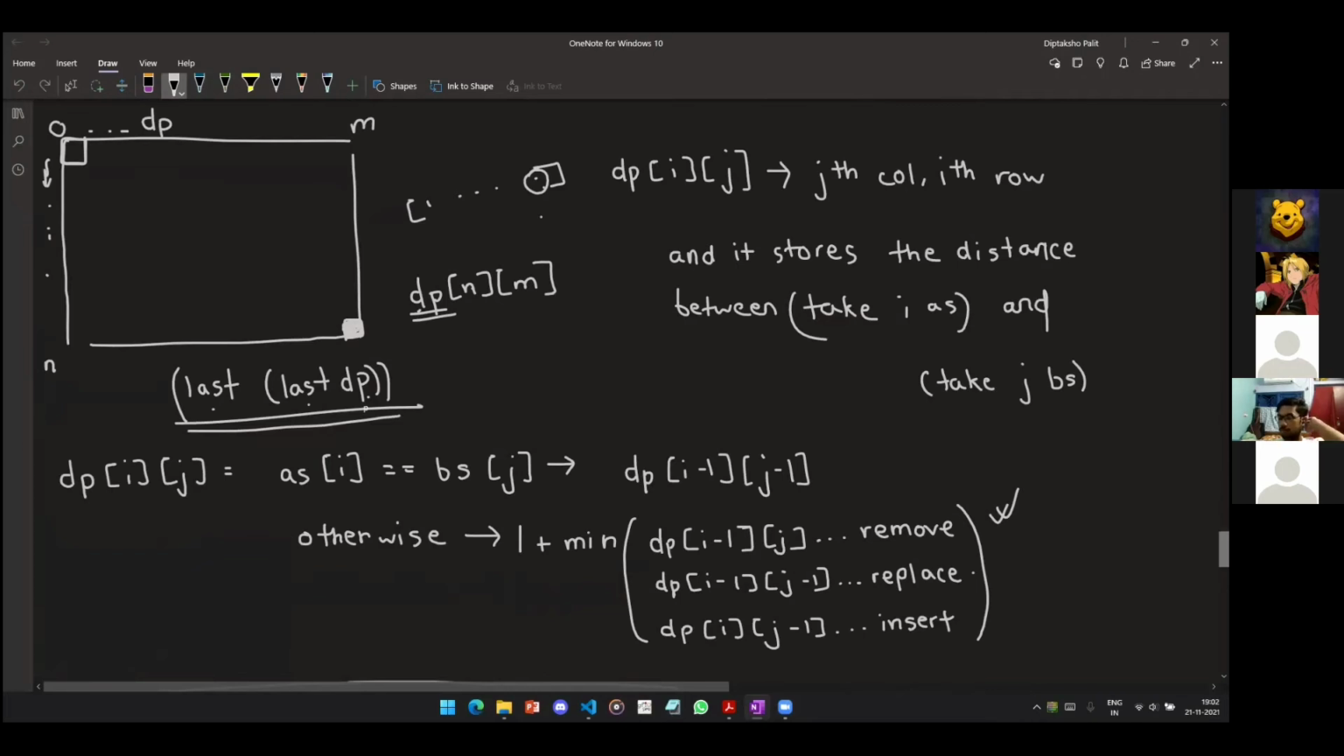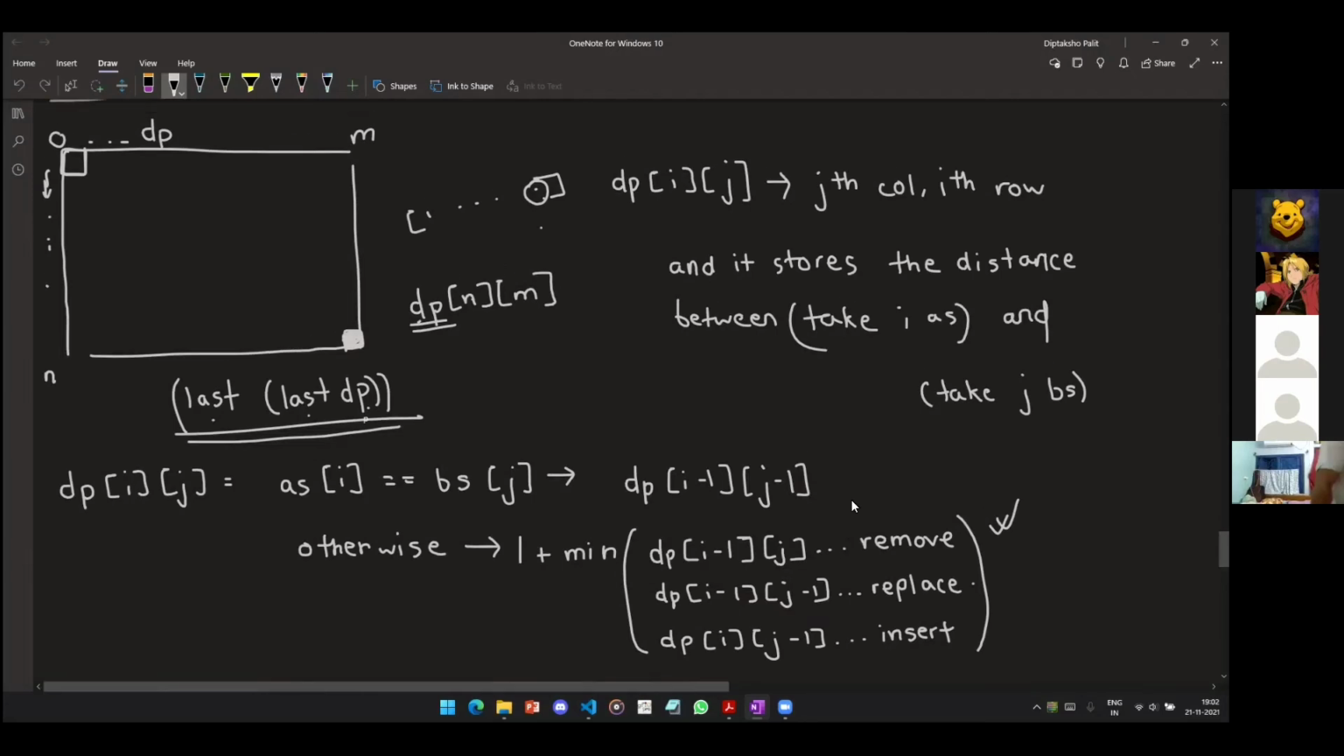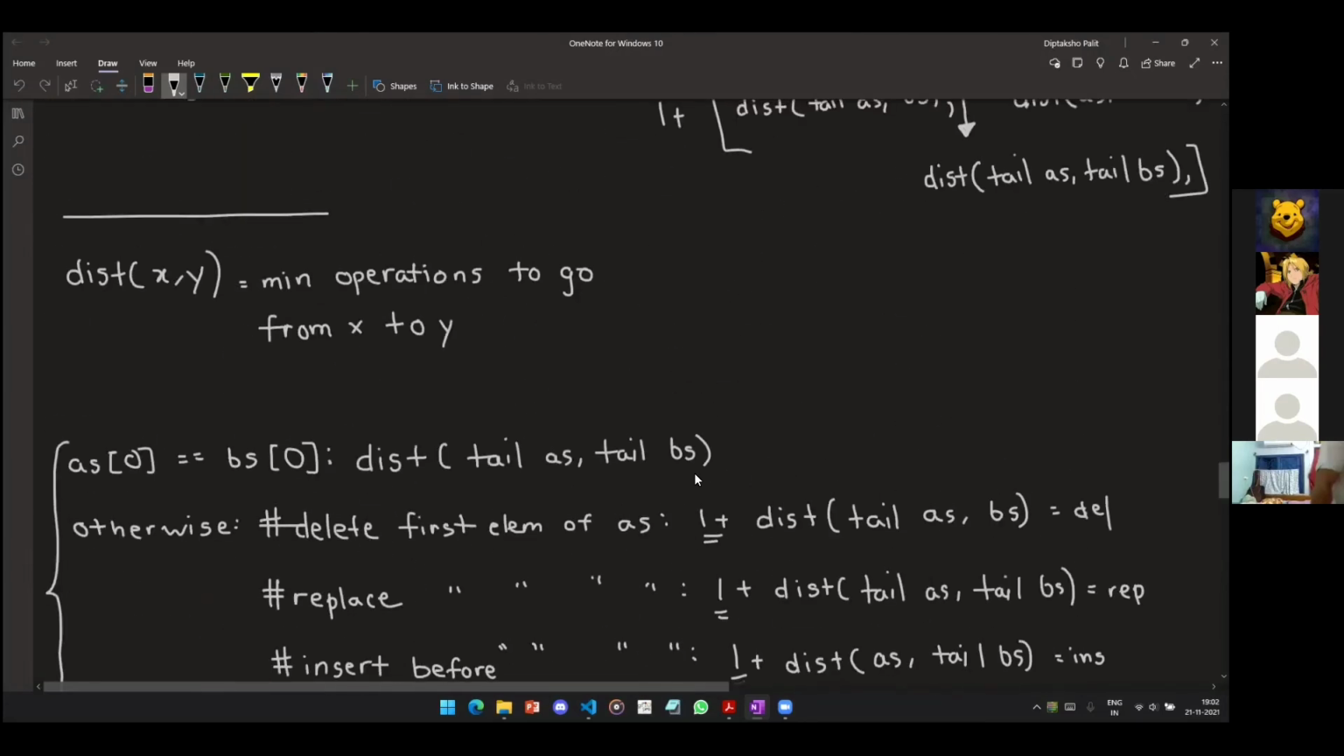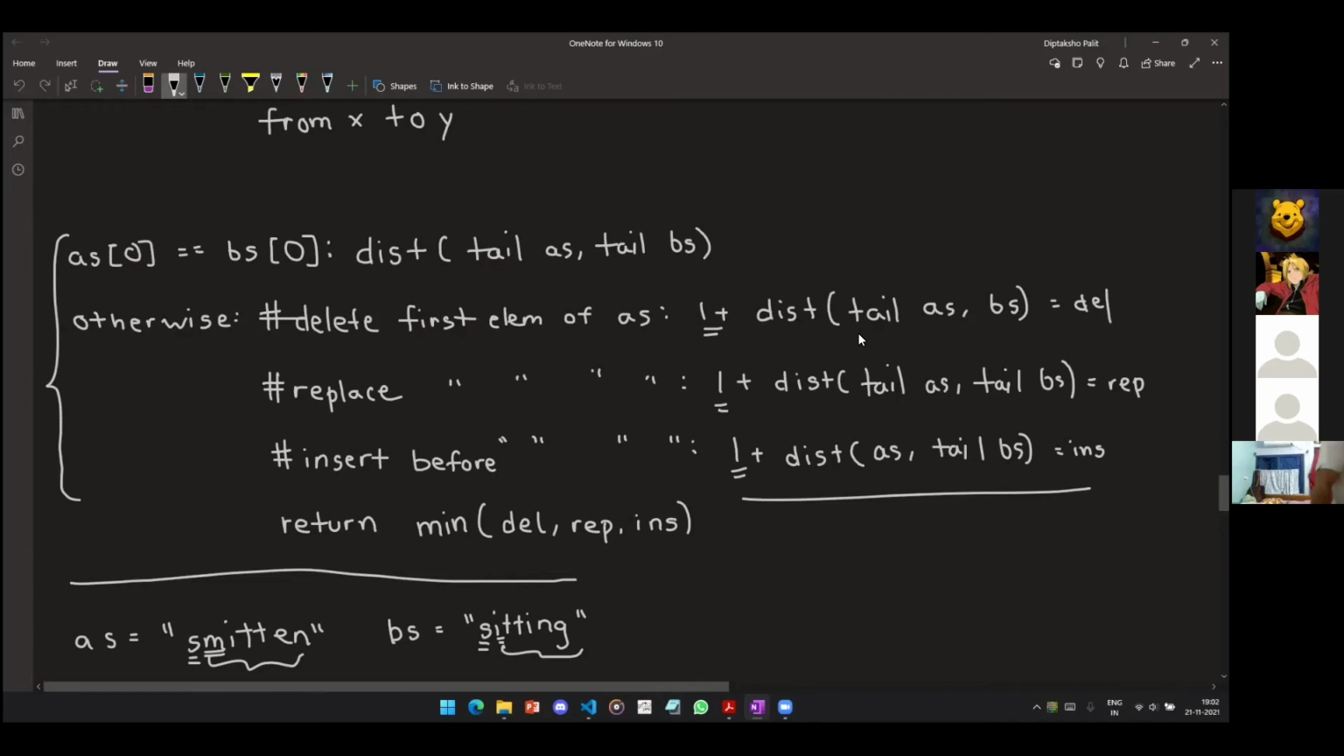Over here, dp[i-1][j]... we take the first i elements and the j elements of the second list. I mean, the first i-1 elements of the first. But shouldn't we take the last i-1 elements, because we are taking the tail? Oh, yeah. Essentially, I was sort of hoping no one would notice, but this is actually different.